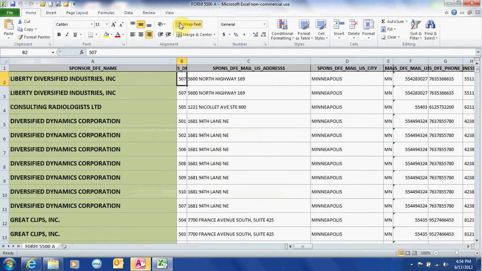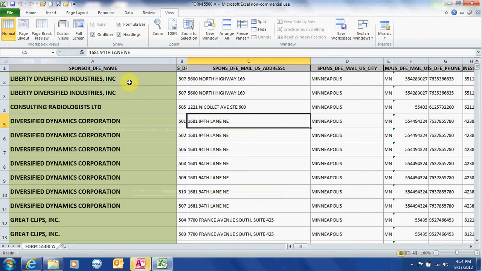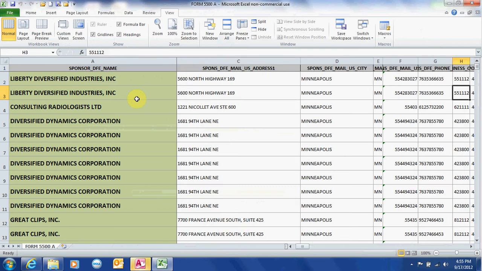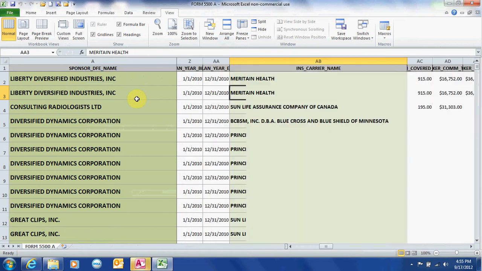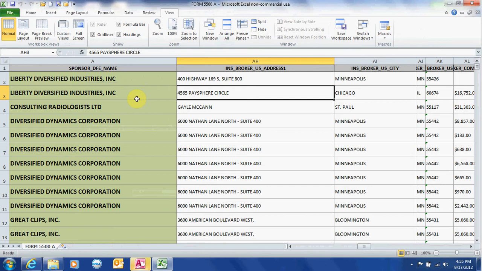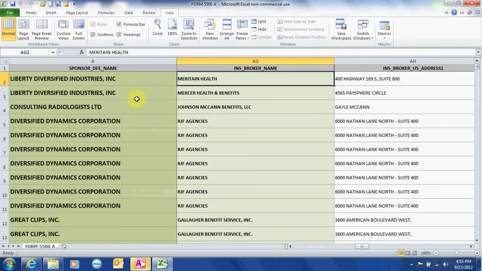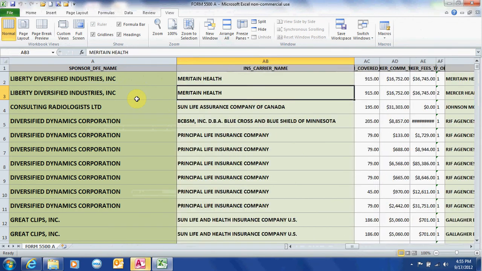So here's what this looks like. We'll freeze the titles real quick here so that we don't get lost. We'll notice that Liberty Diversified, there's two instances of that through here. And that is because in the broker position, we got Meridian Health, and we got Mercer sitting in there. So that's why there's two records of that sitting in there.